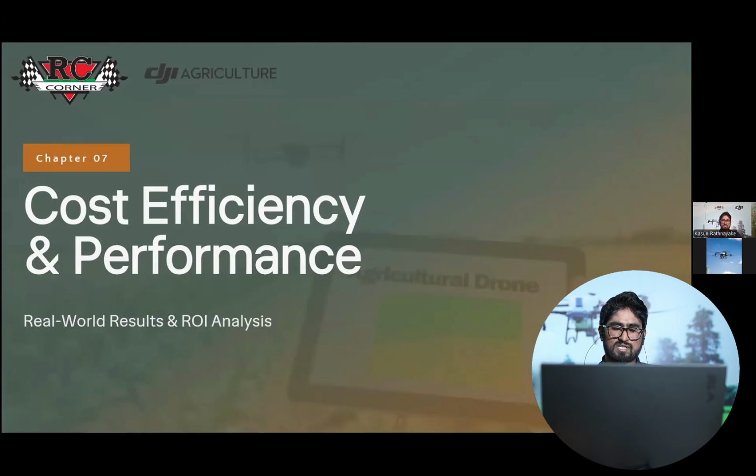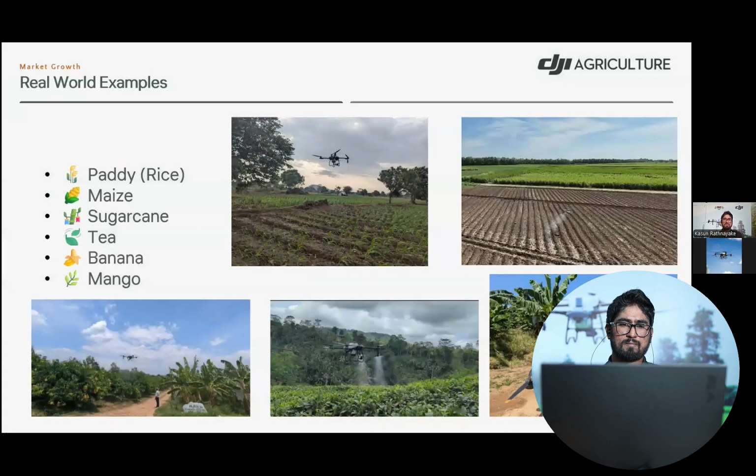Okay, now let's move into the cost efficiency and performance of the real world results and ROI analysis. You can use our drones in many crops like paddy, maize, sugarcane, tea, banana and mango, on different occasions, like pre-applications, post-applications and foliar applications, and also ripening applications in sugarcane. I will share one video about practical applications in sugarcane cultivation.